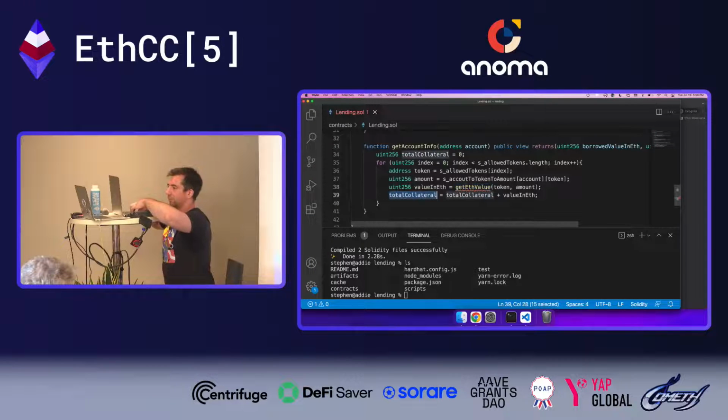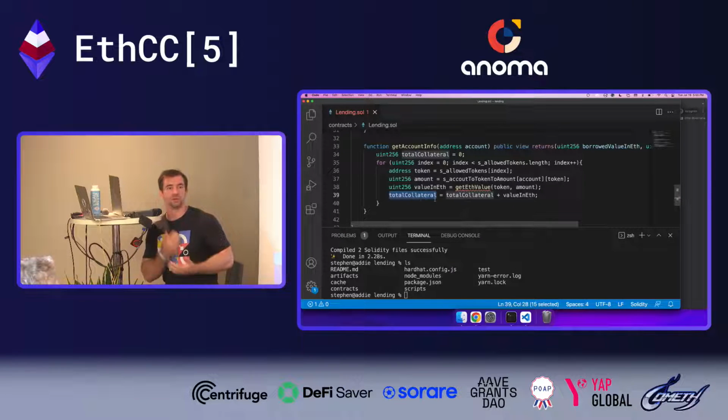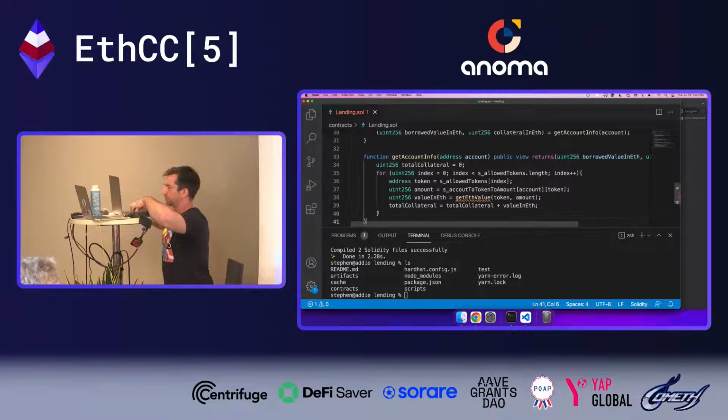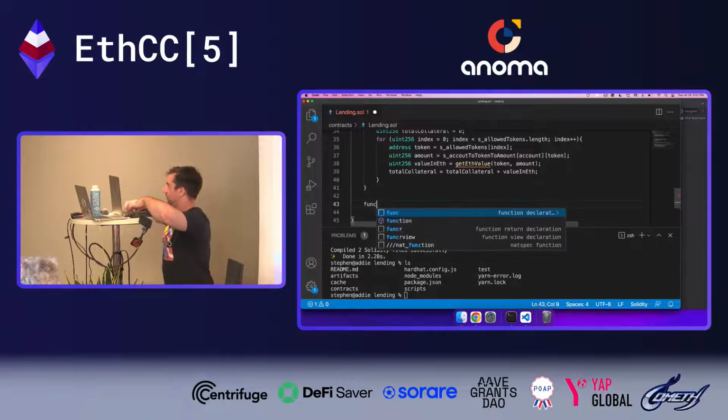Cool. So we have this total collateral in ETH, and we're getting the value of our total collateral, and then we're going to have to get the value of our total borrows. And basically, we're going to say, okay, value of our collateral minus the value of your borrows. Boom. Do you have more collateral than you have borrowed? That's what we're going for here. So now we're going to go down here. We're going to do function.